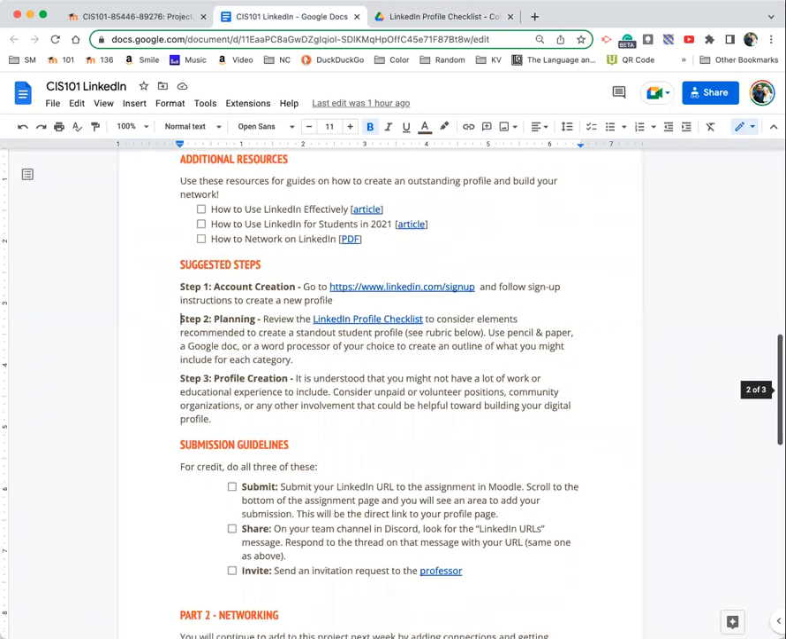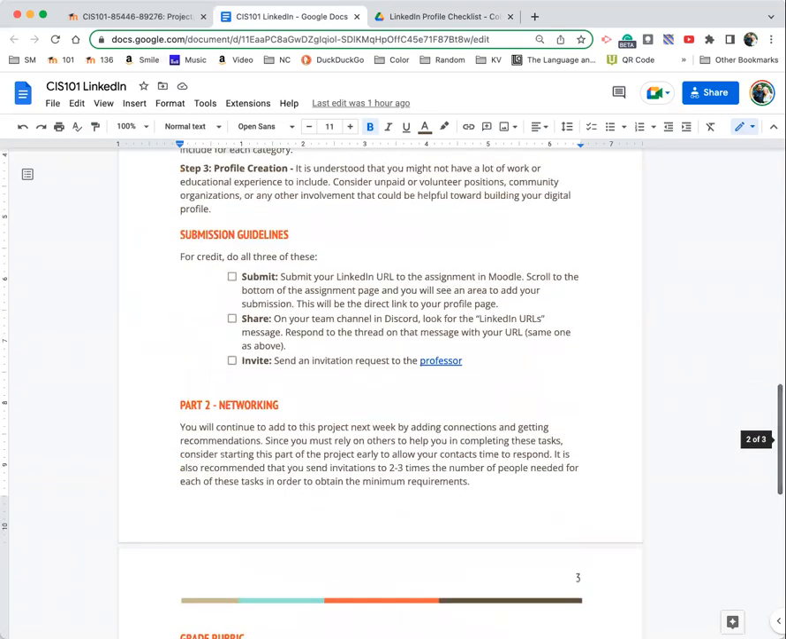And then you're going to create the profile. Again, I've given you some resources, so I'm not going to go step by step on how to do that. When you go to submit it, you're going to do 3 things, okay? You're going to get your link to LinkedIn. And when you have your LinkedIn page profile open, not editing, but open, that's the link I need.